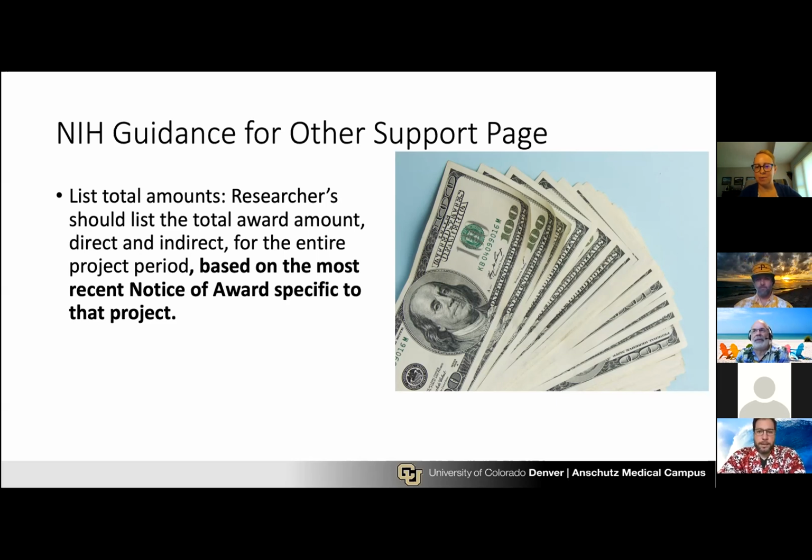Yeah, and I think, Natalie, to follow on with that, there were some questions in the past about, if I've got a 16-year award, how am I going to figure all that out? Do I have to go back and look at all 16 years? No, that's not what they want on the other support. They should list the total amount of direct and indirect for the current project period. So if it's a 5-year project period, they want the total amount for those 5 years. If it's just a 2-year award, you're only going to be done with 2 years. So, the current award document.